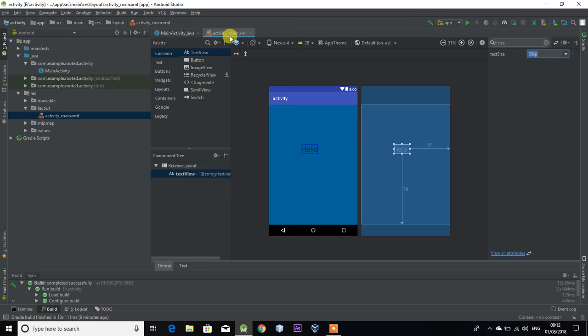I don't want to overwhelm you guys, so in the next tutorial we are going to add some more widgets, and we are going to add some operations to those widgets.